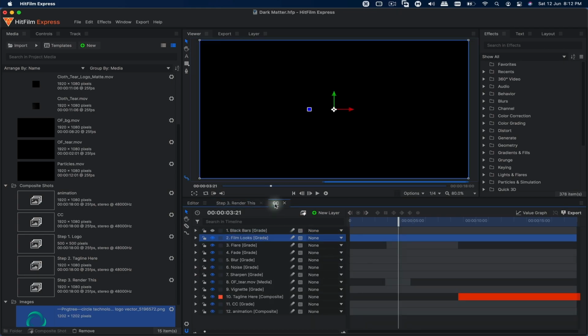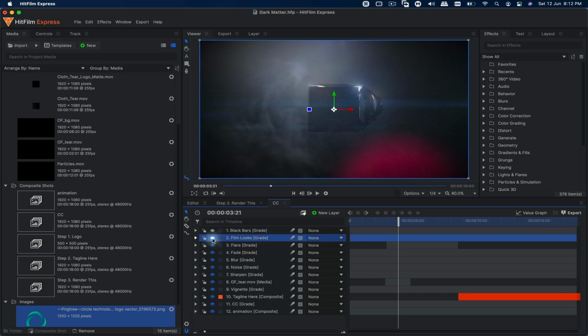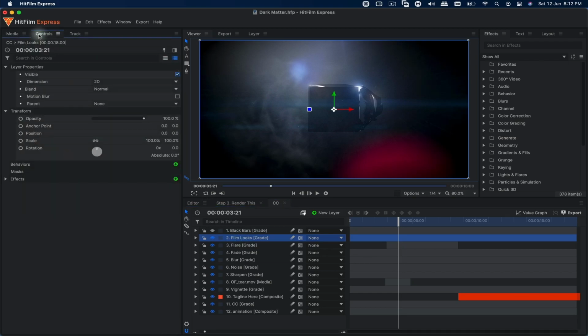So let's go back in the CC comp, and we have the next layer which is the film looks, and we have some color corrections in this. So if we turn this off, this is the default look. If we turn it on, this is how it's going to look with this layer enabled. So you go to controls, effects, we have these effects applied.